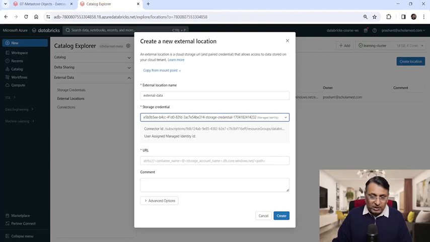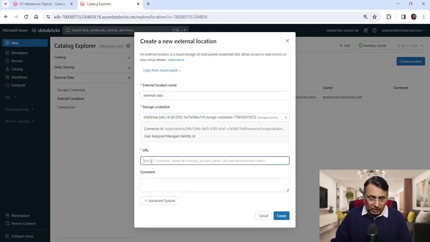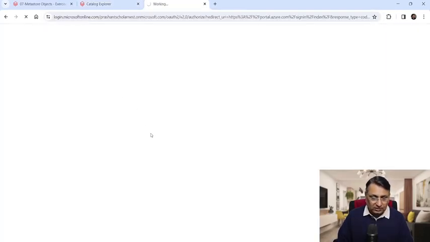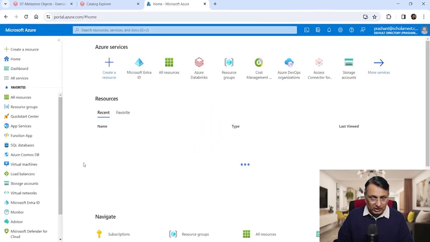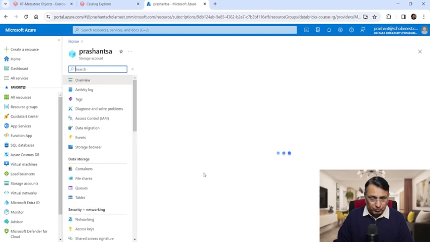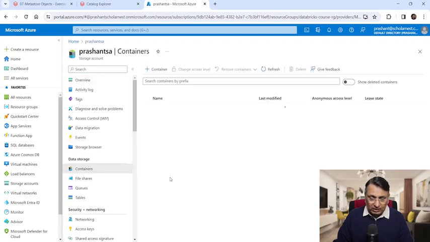So let me paste the code here. So the URL looks like this. It should be abfss colon slash slash, and then you should provide your container name. So what is the container which I want to map here? Let me go to my Azure portal and see what containers we have. I'll come to my storage account and come to containers.